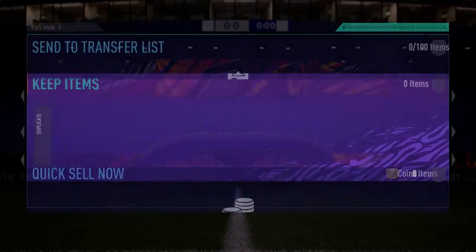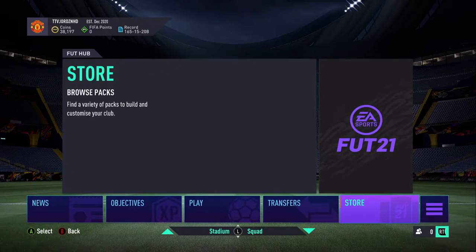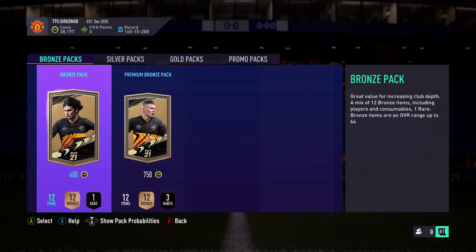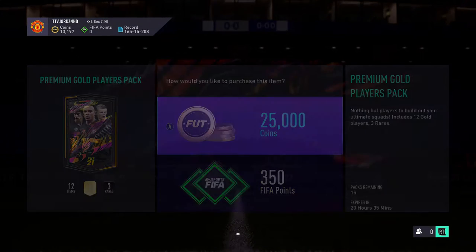Wait, actually. Actually, discard recovery, whatever it's called. Quick sell recovery. Then we have a quick look if there's mega packs in the store. No, but we've got a 25k pack before I leave. 25k pack. Let's see if we can get something good.